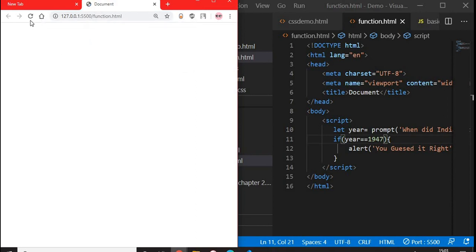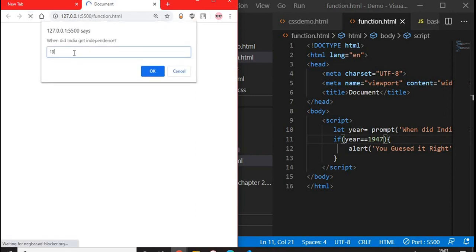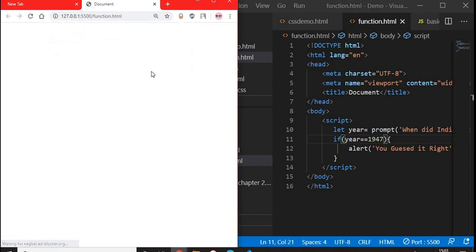But if you give some other number, let us see, maybe I'm going to give 1948, okay? Nothing happens. Why? Because we have given only one condition, not more than one condition. But the beauty of JavaScript is it allows multiple conditions to be used. Just like programming languages, you have if else, else if, nested if. The same way, even in JavaScript, you can use all those things.